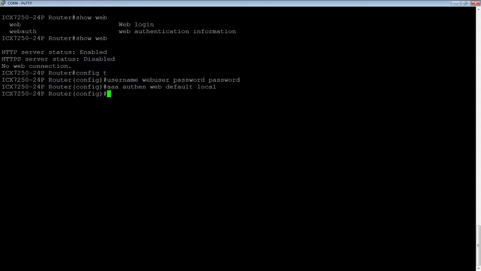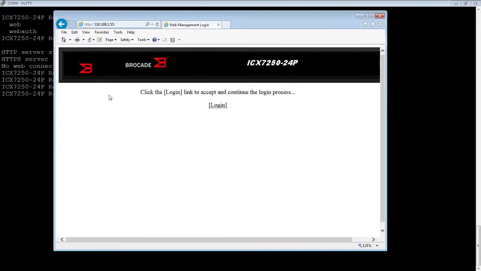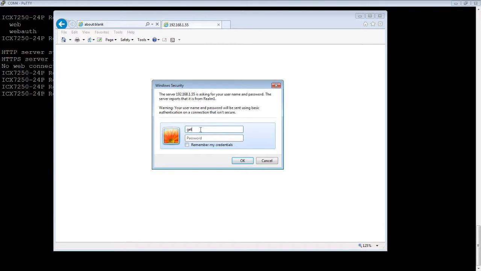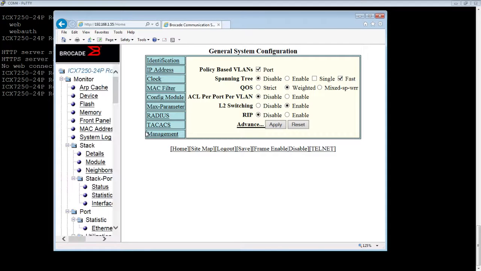So if we open our web browser and hit the IP address of this device, we come up with a header like this. It's telling me it's an ICX 7250-24P. So then we log in. It's asking me for the username and password. In this case, the username is going to be web user, and our password was password. So we now have access to the device.